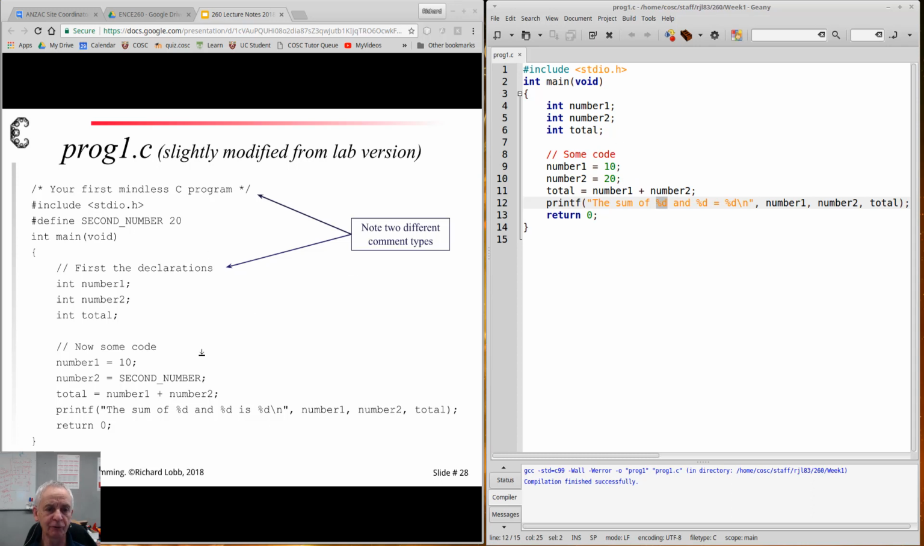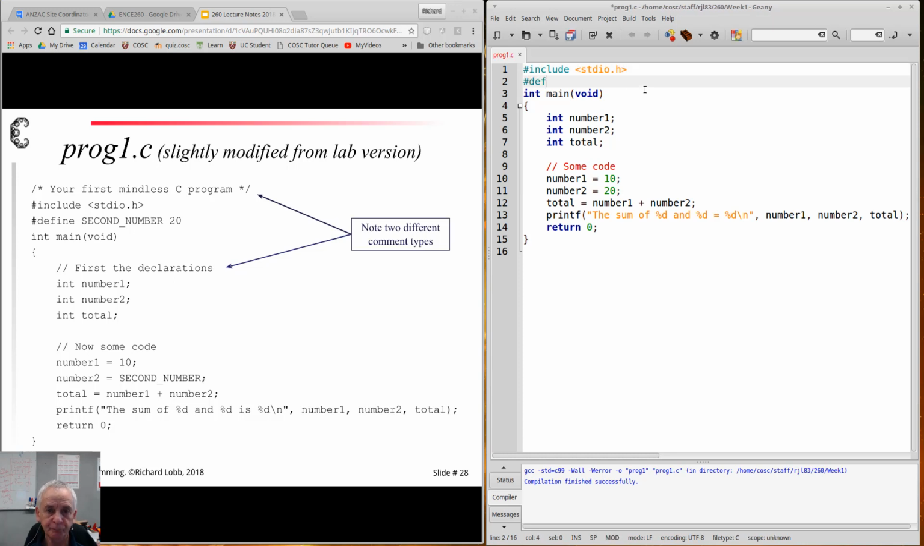Now there's one last piece of code variation I can do here to make it look like prog1 over there, and that is I've added another line, hash define. Hash define begins with a hash, which means it's a preprocessor command, and I can define what are called macros. In this case, the macro means that whenever you see the word second number in the body of the text, you should replace it with the value coming after that definition. So this defines second number to be 20. So here I can use second number.